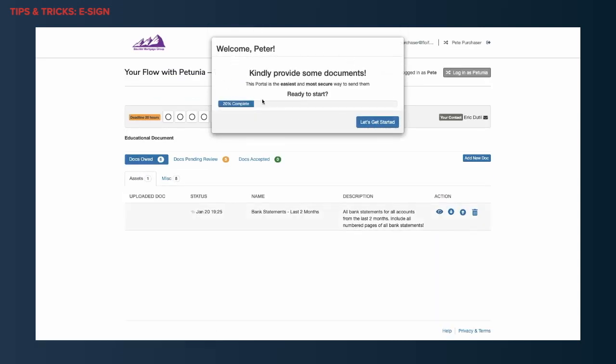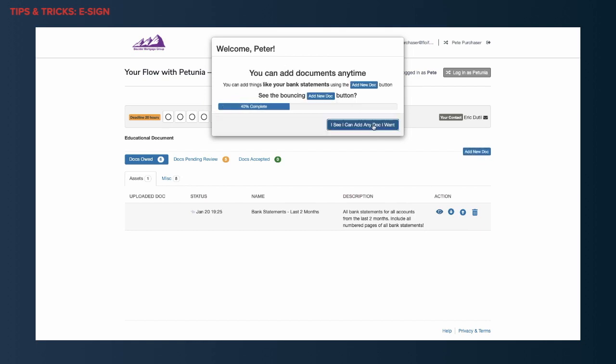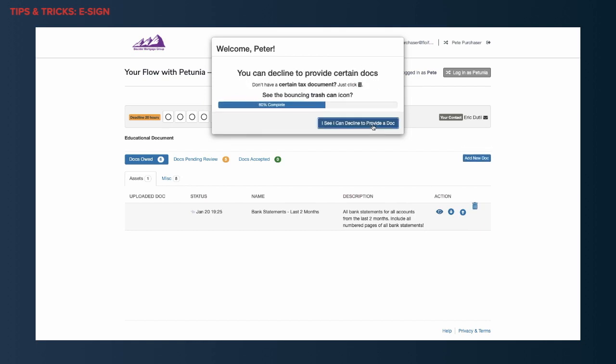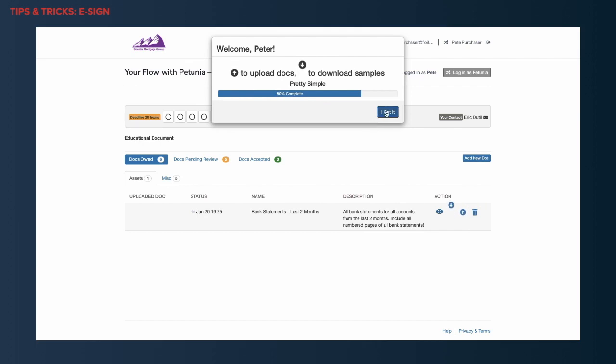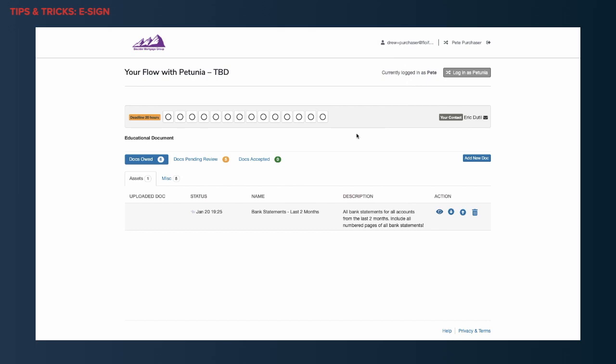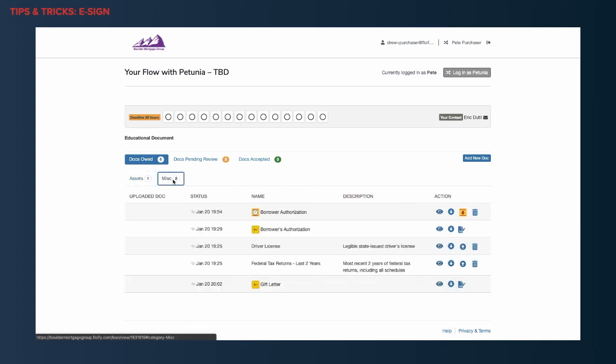And as usual, we're going to walk the borrower through the little tutorial. So this is just showing the borrower how they can do certain things like upload their documents, decline docs, and so on. I'm ready. So now when the borrower logs in, they're going to see their screen here, just like you do. Okay, now they can see docs owed, docs pending, and docs accepted. Now in the docs owed here, there's two categories that they see. There's assets and there's miscellaneous. Now the e-sign docs are always going to go into miscellaneous.